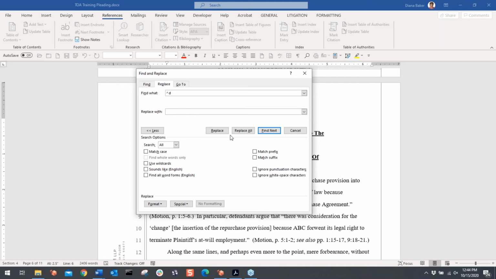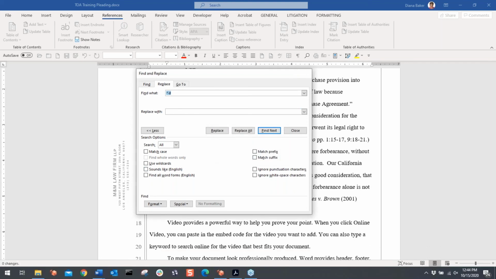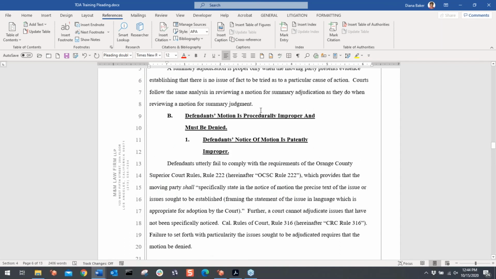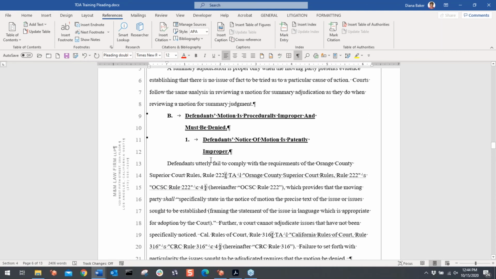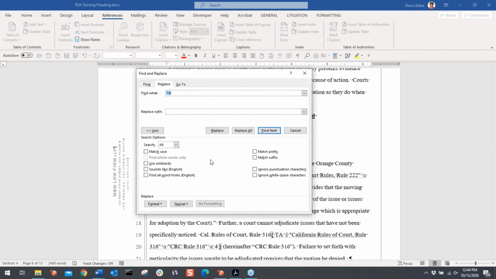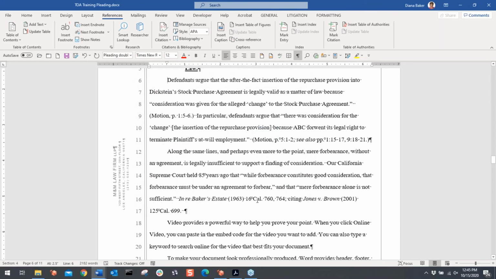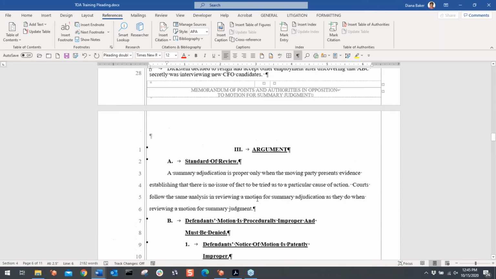Leave this blank. And if you say replace all, oops, I didn't find it. Hold on, let me turn them on first. Turn my show hide on. Let's do it again. Control H. All right, so I've got my field, replace with nothing, replace all. There we go. All done. We've made 24 replacements. So it deleted all of my field codes.